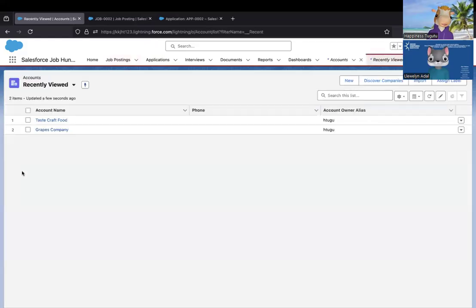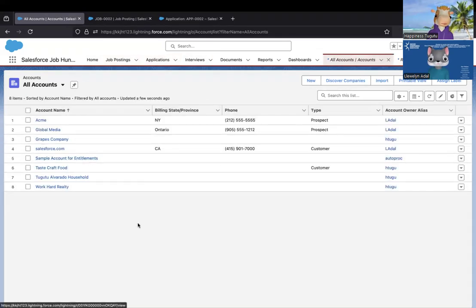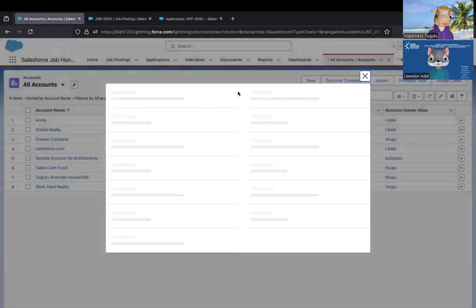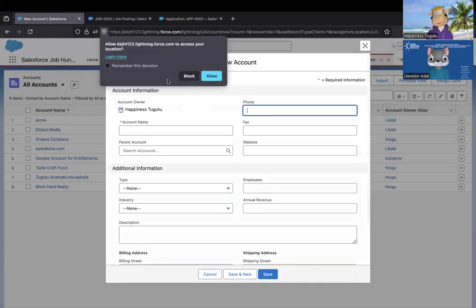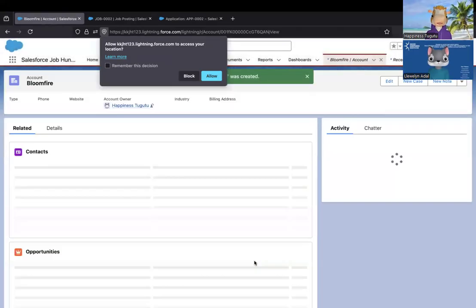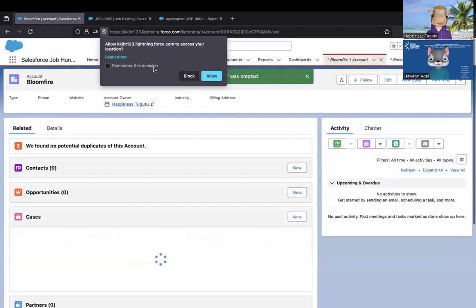Counts. Okay. Now do all. Let me see if you put it in at least once. Okay, you didn't. Just say new and put in Bloomfire. I so say. Okay, that's all you need. Just say save. This is your Bloomfire account.